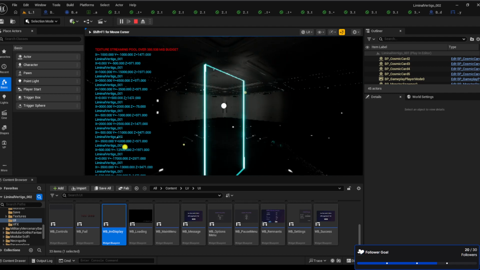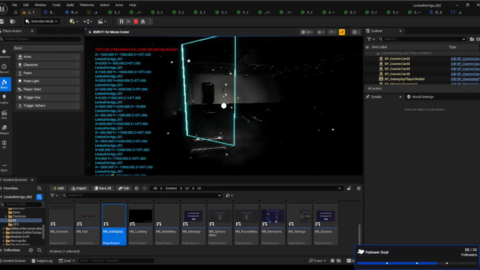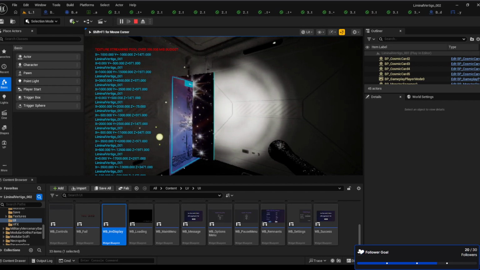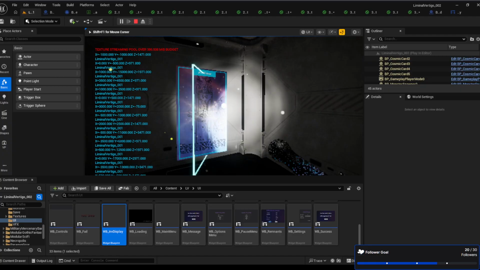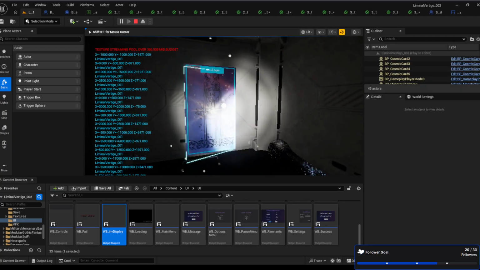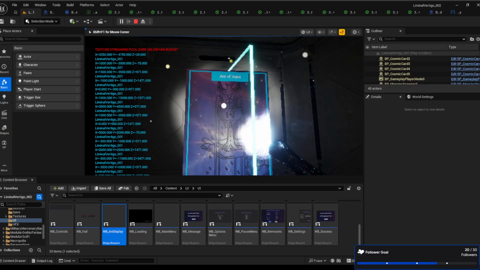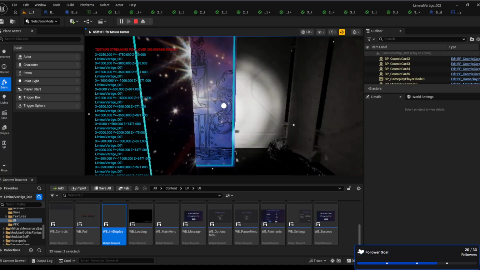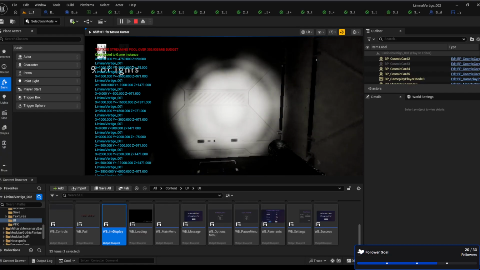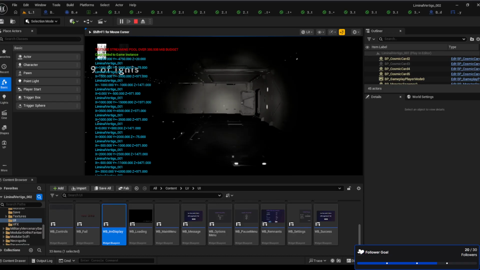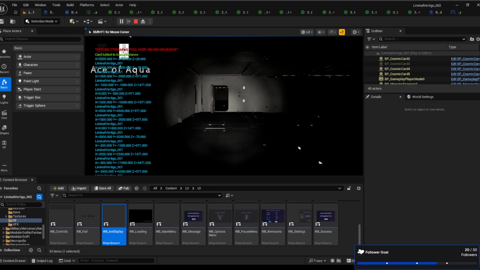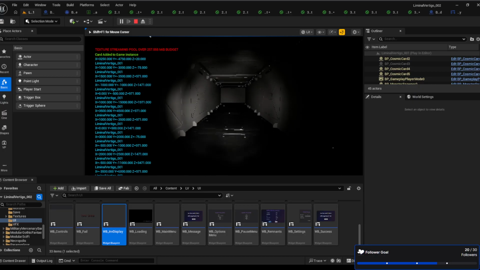Again, it's not updated, so you can see the card back and the card edge are bouncing and spinning around and animated, while the card face is static because I didn't update it, but I'm about to do that right now. So we got Ace of Aqua, 9 of Ignis, and I'm gonna run.